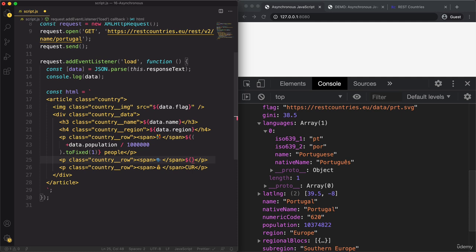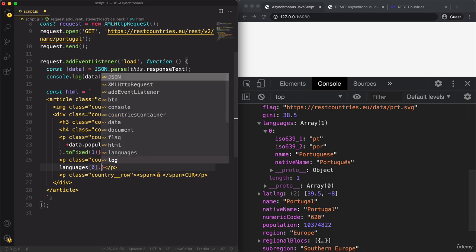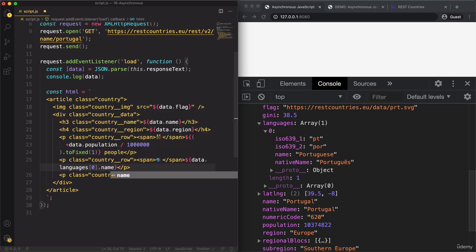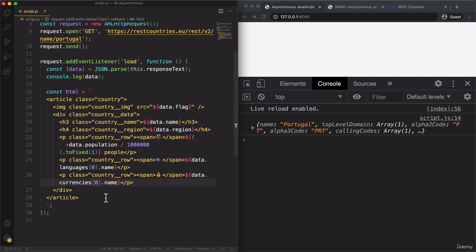So again, we want data.languages, the first element, and from there we want to take the name, and the same with the currencies. Currencies. All right, and that should be it. And now all we have to do is to then actually insert this HTML into our page.